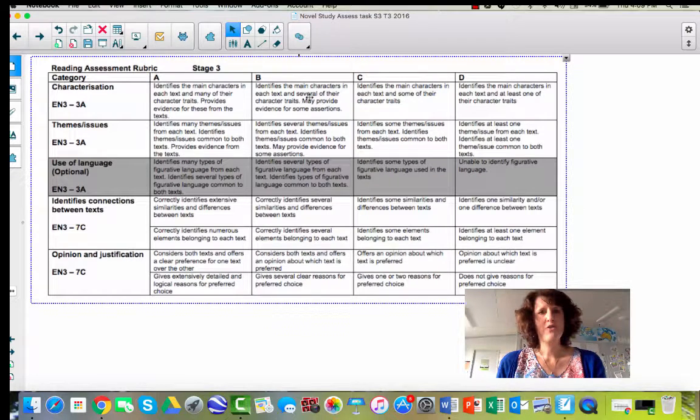To get a higher grade, as well as doing these things, you also need to provide evidence for why you're saying. For example, if you're saying that Jess was very creative, this would go here, but then you need to be able to give an example of showing when he was creative. He was very creative because he liked to draw and he drew lots of pictures. So there's an example. Same with the themes and issues. If you can identify them, that's a C. If you can give evidence for them, that will bump you up to a B.